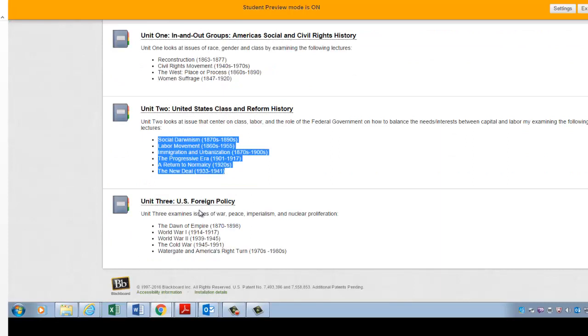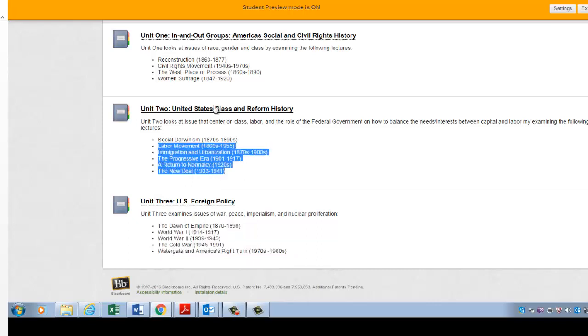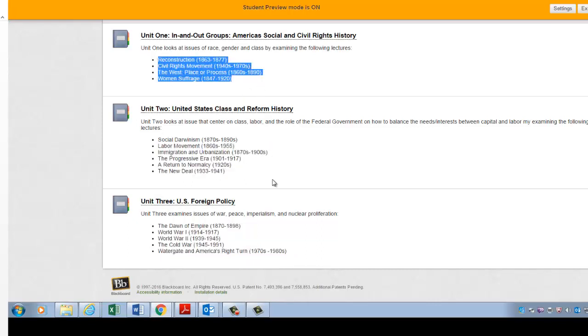When you're ready for the Unit 3 exam, you want to make sure you have a response for all of these, because one will be randomly selected from Unit 3, and one will be randomly selected from Unit 2 or Unit 1. And again, you will not know ahead of time, so you want a response for each of them.